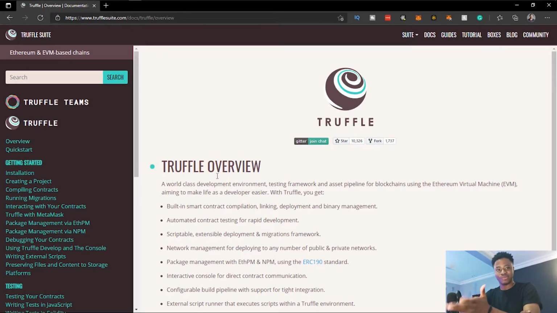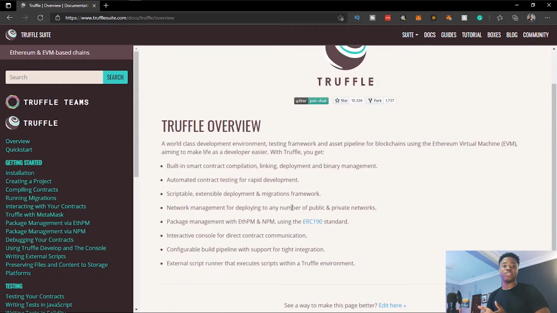So according to what they wrote here, Truffle is a world-class development environment. It's a framework used for blockchains such as Ethereum. And because other blockchains like the Binance Smart Chain and Polygon are forks of Ethereum, this also makes Truffle work with them. So these are the basics of what you get with Truffle. You can compile smart contracts using Truffle, you can link libraries to your contracts, and you can deploy your contract. You can run tests with Truffle.